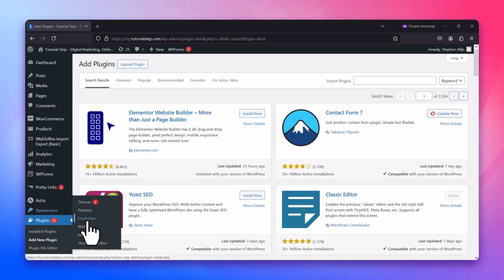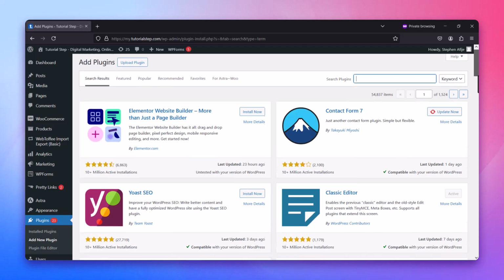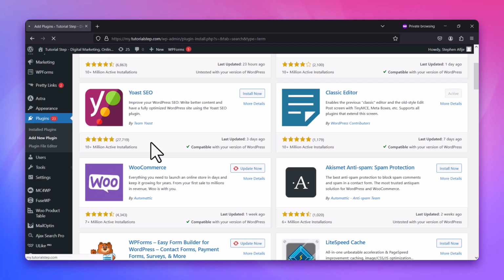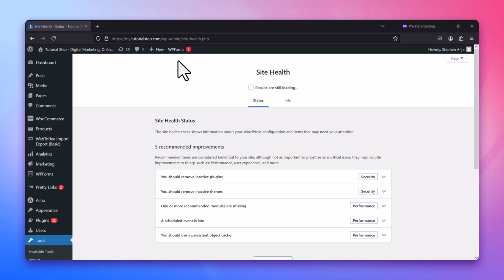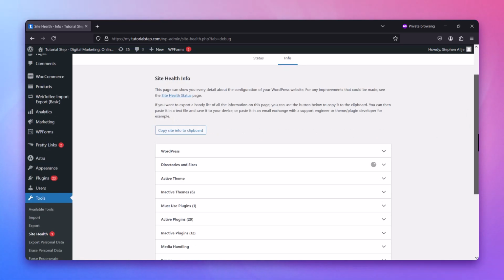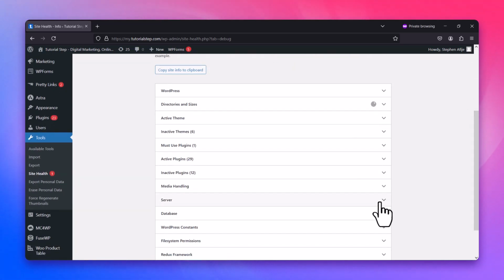So the first thing you want to do is to go to tools and check the server, your server health. So go to site health and open it up like so. When your server health opens up, click on the info button. So you want to go to the server section of these tools.